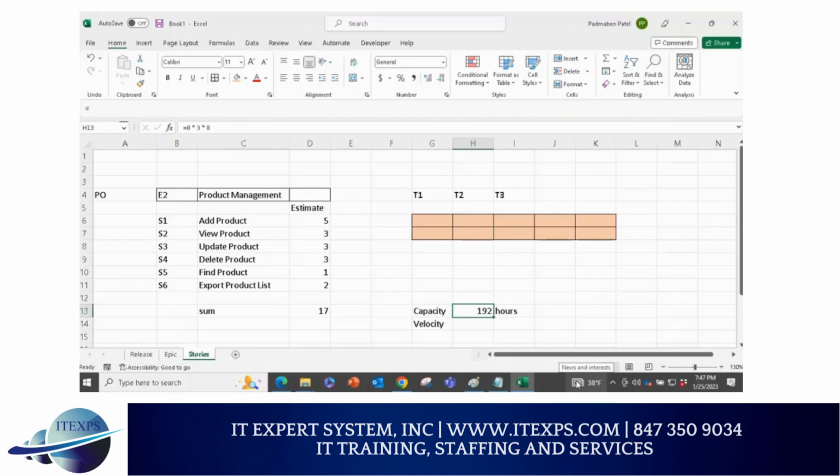192 hours you have maximum. You cannot do more than that. So that's capacity, finite. But on the other side, we don't have hours, we have points. Hours and points have no connection. So we need to do a breakdown. Stories need to be broken into tasks. Until I go to task level, I will not know hours.